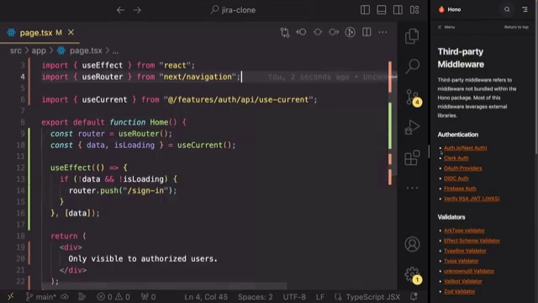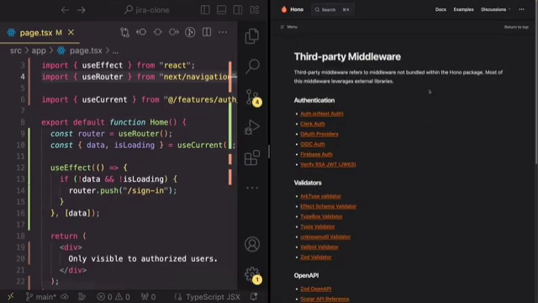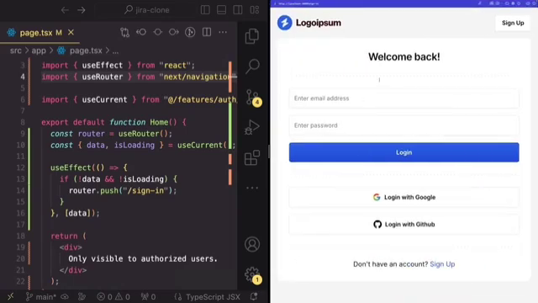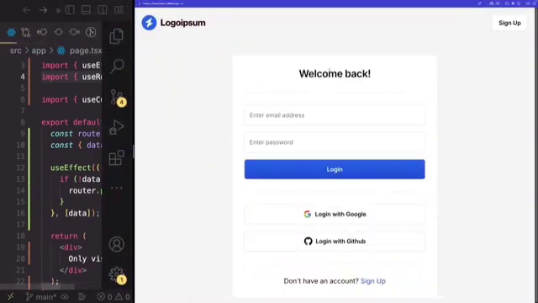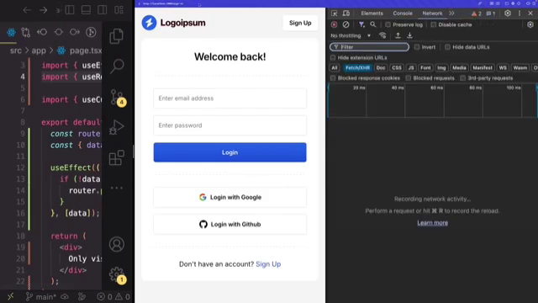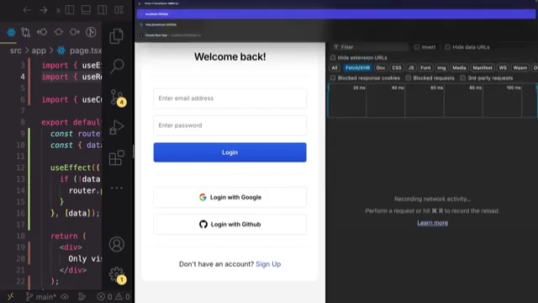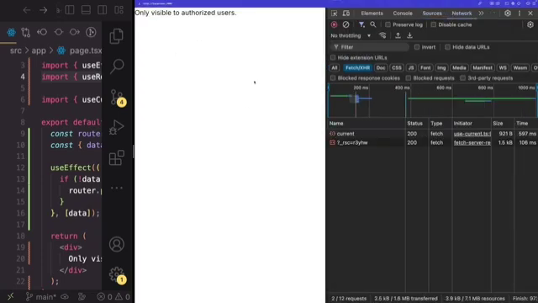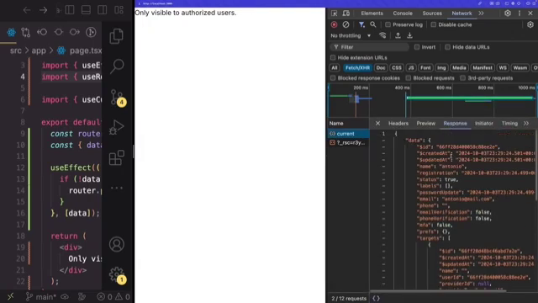So let's see if this works or not. Let's see what happens. I'm going to go inside of create next app here. I'm going to refresh this. And I'm going to go and open my network tab. And I'm going to go to localhost 3000. And it says only visible to authorized users. And if I click on current here, you can see the currently authorized user.